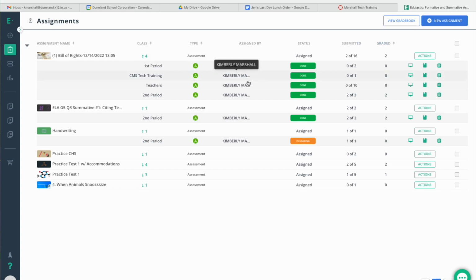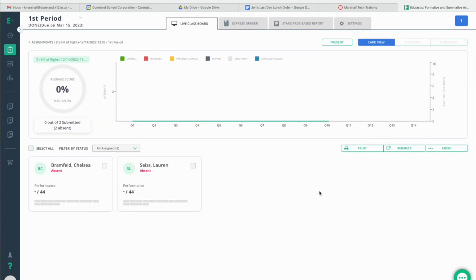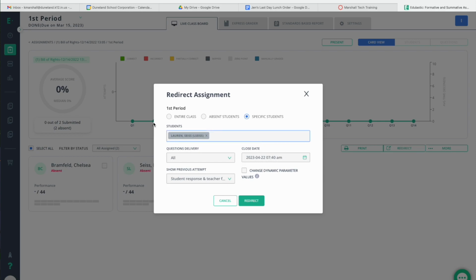Once you've created Edulastic assessments and have assigned them, you will see the different periods and the different tests on the assignment page. One of the options while students are taking a test, if you monitor the live classboard, is to redirect a student. So if a student rushes or you want to give them a retake or for any reason, you can check a box on that student and then use the redirect button to reassign the test to that student. You can also reassign the test to the entire class, and you can give the option to let them see their previous responses if you want.